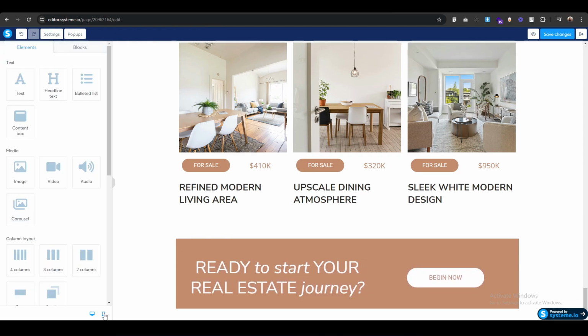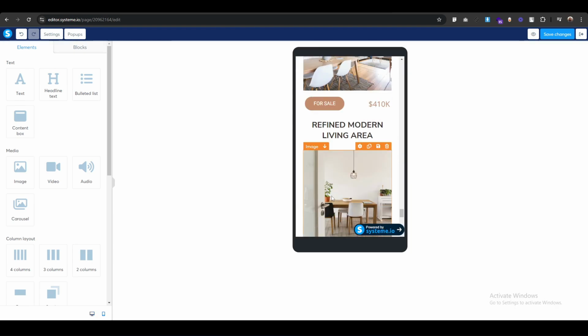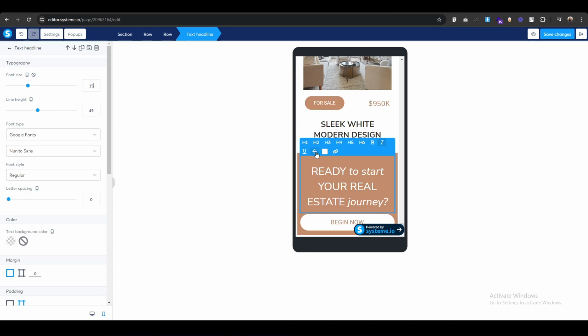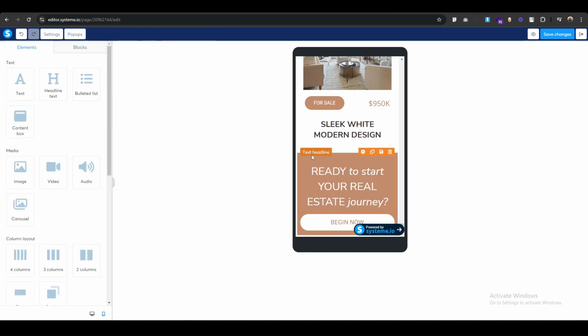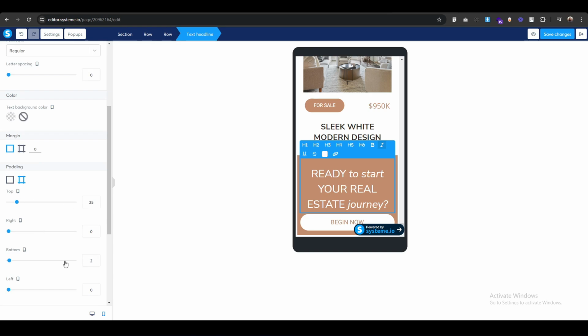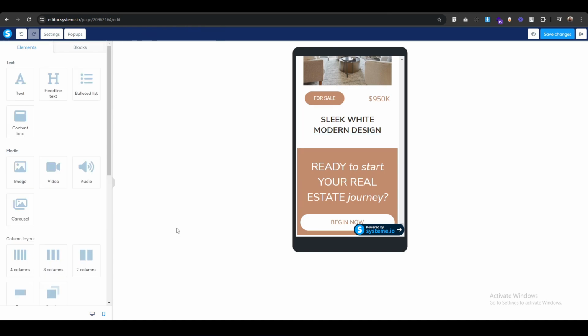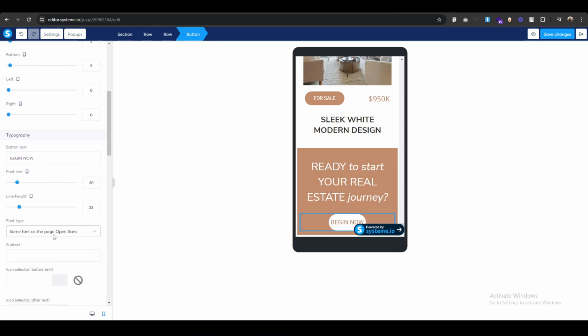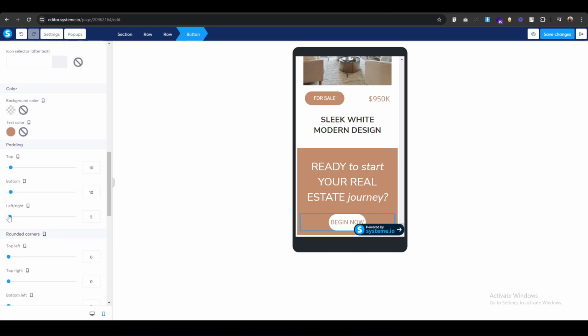Now let's design the mobile part. Decrease the font size to maybe 35 pixel. Add some padding on bottom like 25 pixel to check, and we can change the button width to fluid. And add left right to 70 pixel, I guess.